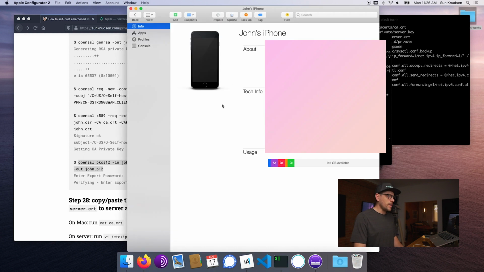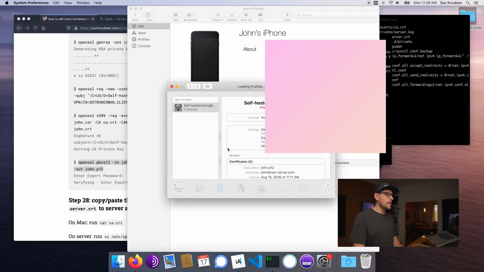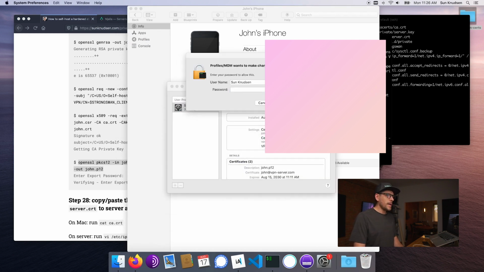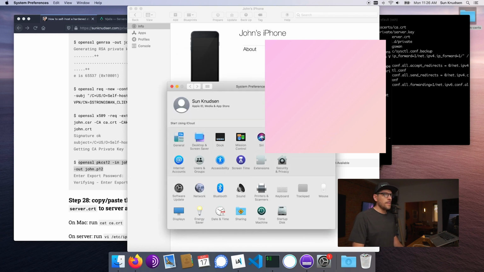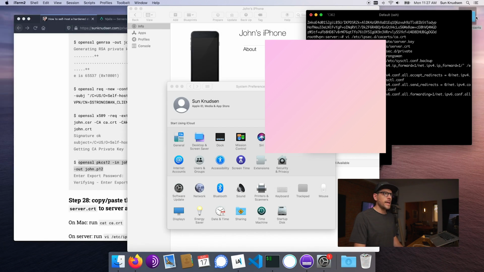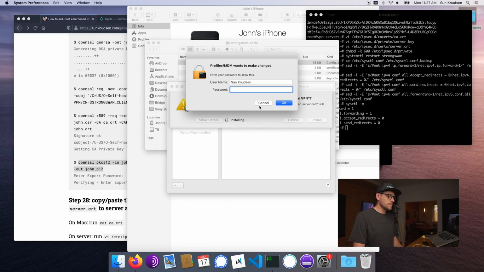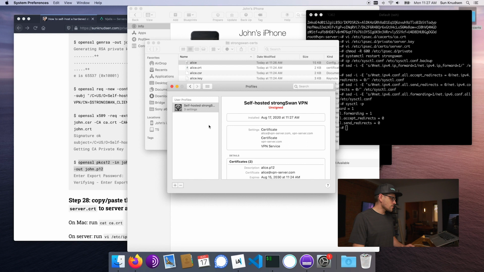So what I'm going to do now is open system preferences, go to profiles. I'm going to remove John's profile that we added earlier. And I'm going to install, whoops, that's not what I wanted to do, sorry about that. And I'm going to install Alice's provisioning profile instead. Again, sorry for the shitty password, demo computer. And once this is done, we can go about connecting. And now this should work. And we should be able to now use the VPN on iOS and on macOS simultaneously.